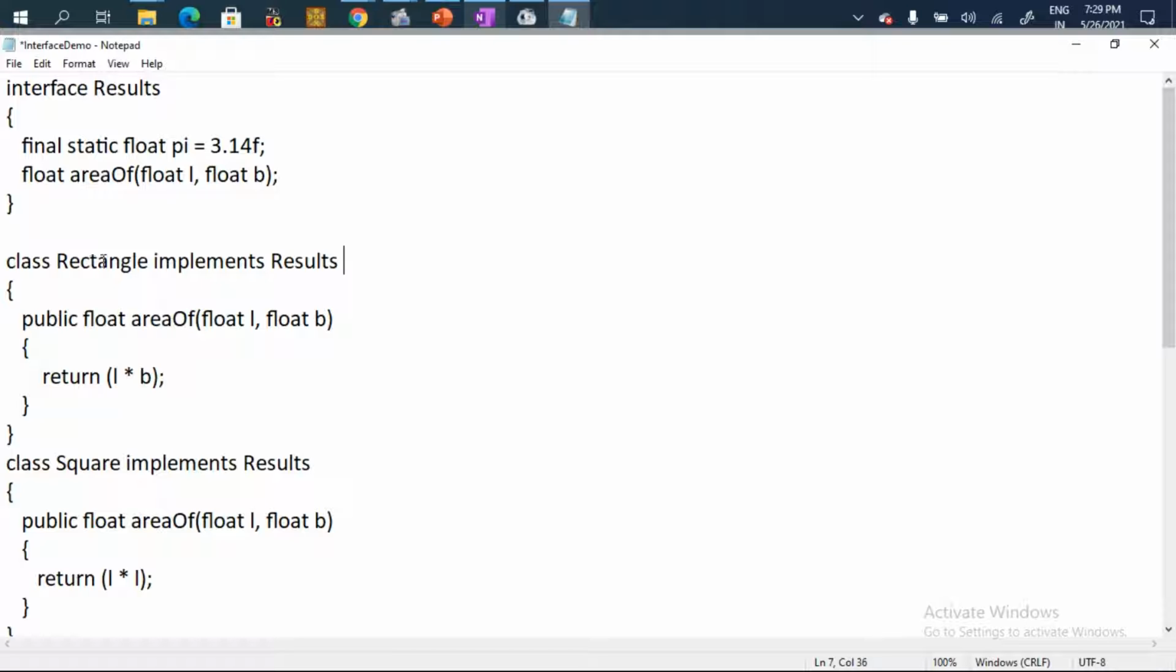So here my class is implementing the result interface, and in this I have taken this area method which I have defined here, and here I have given its formula. So float L and float B, there are two variables and I am returning the length multiplied by breadth. So here I am calculating the area and I am just returning the value for this.